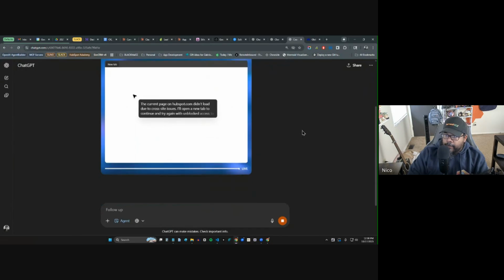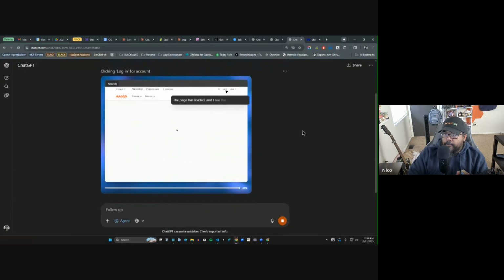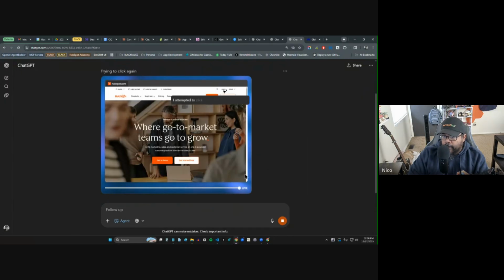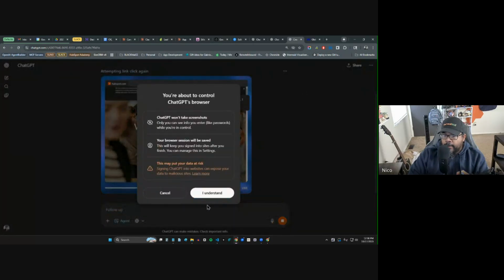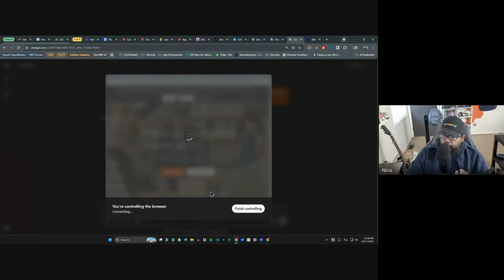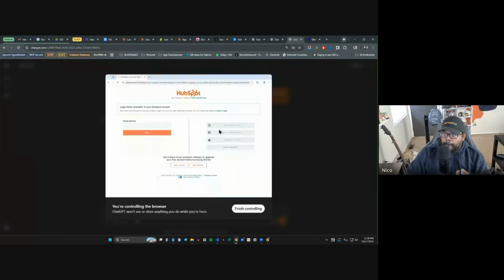Definitely the thing to understand, at least from my end, I know other people might not say this, but okay, it's trying to sign in right now, right? So I'm just going to click on this and say take over browser. And yeah, I understand I might put some stuff at risk. Who cares? And then I'm just going to go ahead and sign in like I normally would. And do you remember me?